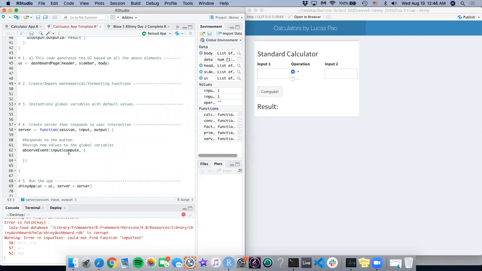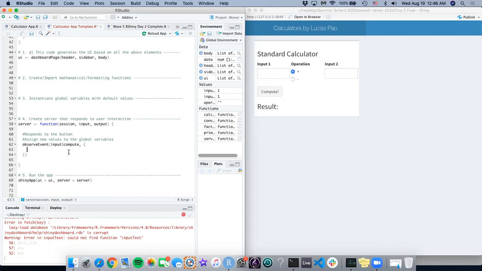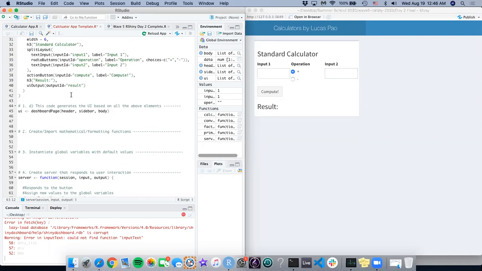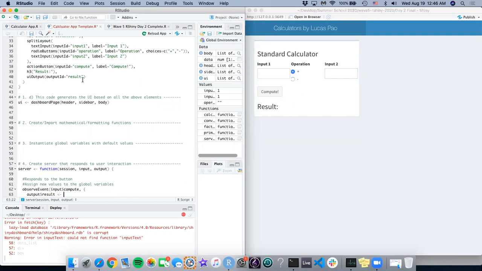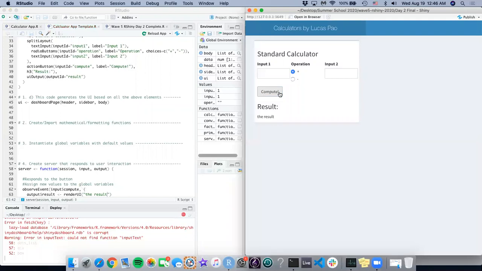and then what we want to happen is to take this input, take this operation, take this input, and somehow combine it into a message. So ultimately, we want to return some kind of message in the output specified by the result. We want to render UI the result, right? We want to specify the result, but not the word result. We want to actually take these values and combine them.